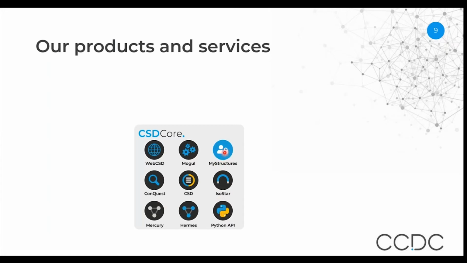And My Structures is our option for people to be able to manage their structures. You can use it to create your own in-house database and just keep track of all your structures. You don't have to submit it publicly to the database. You can have it uploaded and just have a better way of maintaining your own database.